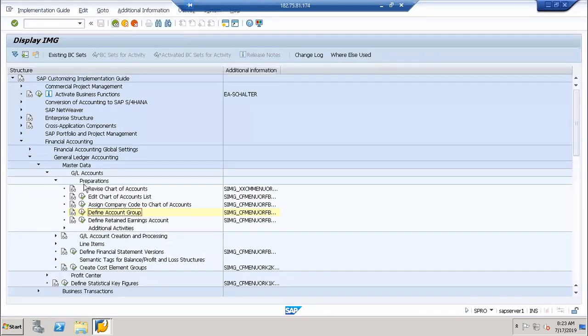Back. So define account group. Why do we require an account group? In order to create a particular GL, basically we require two things. One is the chart of accounts. Within the chart of accounts, we need to have the account groups. Since we have already assigned this chart of accounts to our company code, we can directly create our GL master in the company code. Or normally you can have the other option, you can create all chart of accounts.